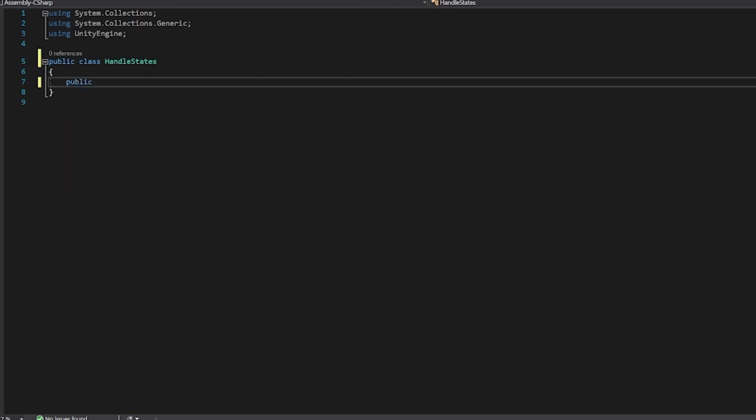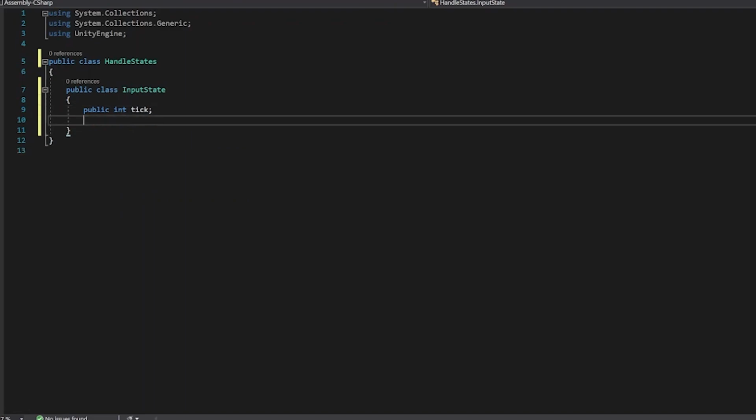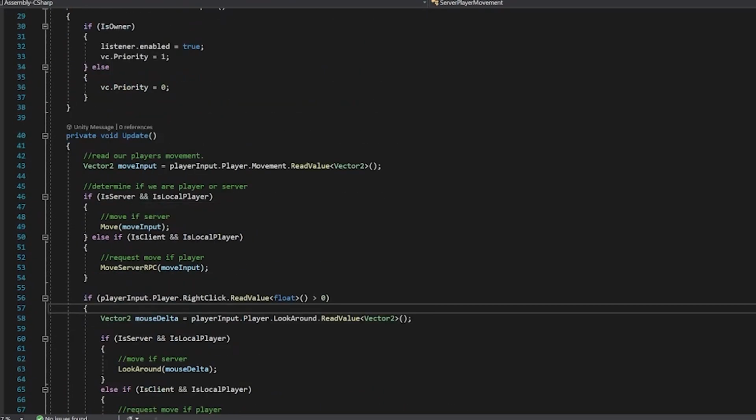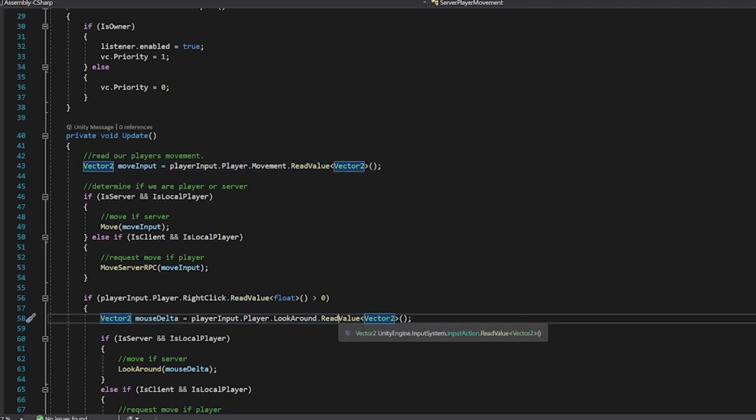So I'll create a public class called input state. And in our input state, all that we really want to store is our tick. That's effectively going to be our ID of the movement that we've done. And then our public Vector2 move input, as well as our public Vector2 look around. And the reason why we want both of those is because they're the two values that we were sending to the server in the past. So we have our move input here, and then we also have our look around value here.